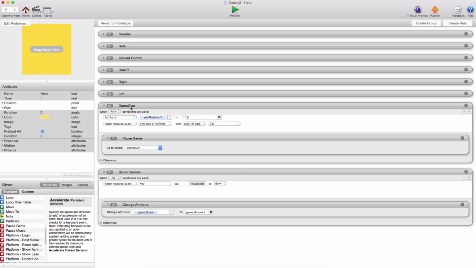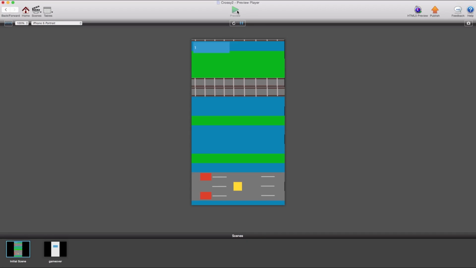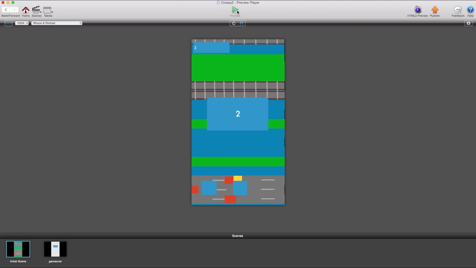So, you need to change the rule I named game over, the one that says if the actor goes to 0 when it hits the bottom, go to the scene, game over, or pause game. And you just change this to any, so when either one of these are true, you add this. When the actor overlaps with the car, do the same thing, pause game, game over. So then, if I'm sitting here, and I get hit by a car, I die.